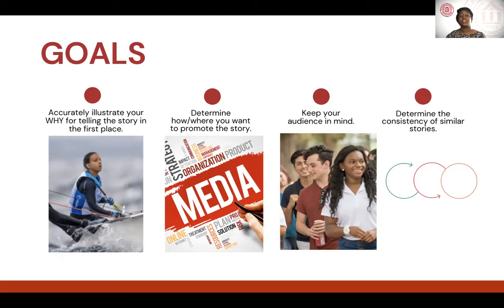Another goal is to determine the consistency of similar stories. So you don't want to tell one student story at the beginning of the year and then not tell another one until graduation. I know that this might not be a huge priority if you're not already a media specialist or someone within your school who helps with the social media and the marketing. So if it's once every quarter, that's great. If it is just twice a year, that's great. I encourage more. But whatever it is, it just needs to be consistent.